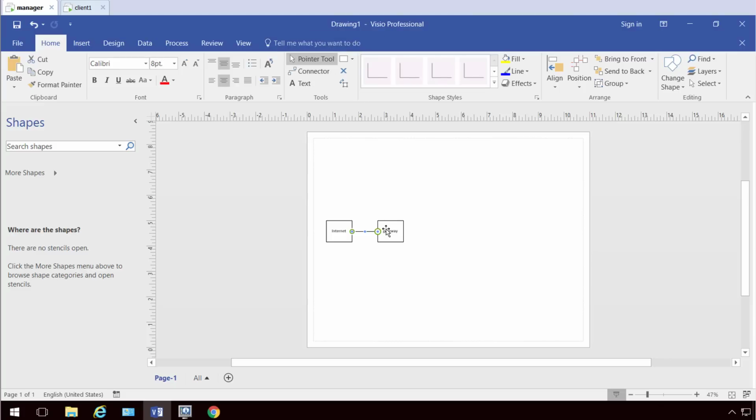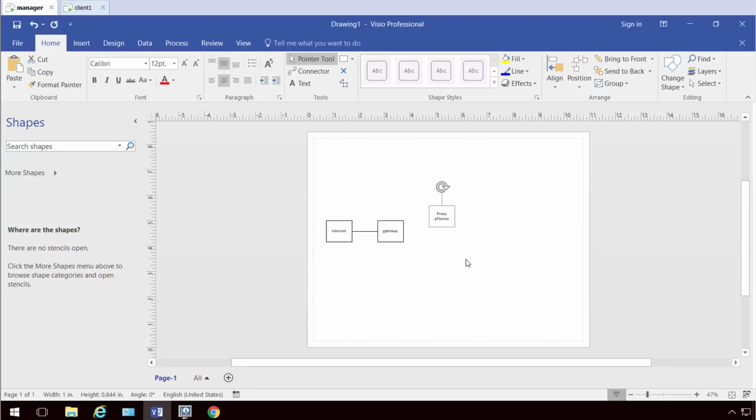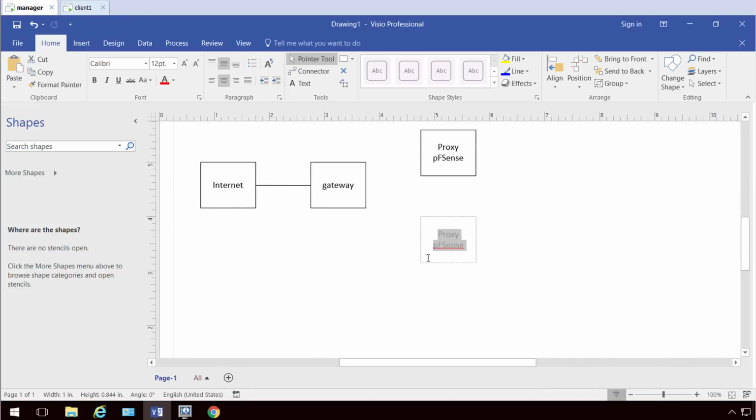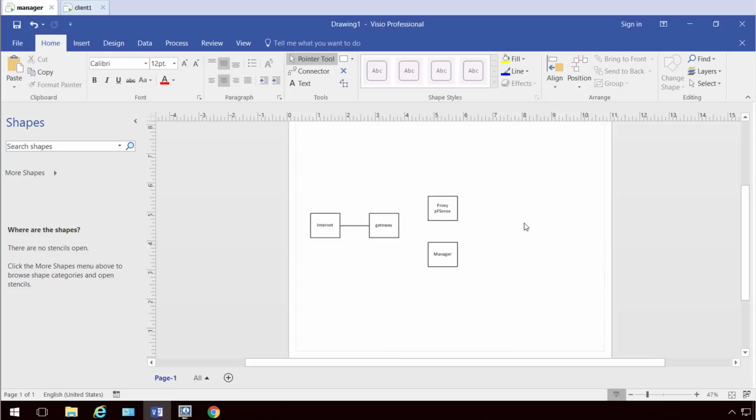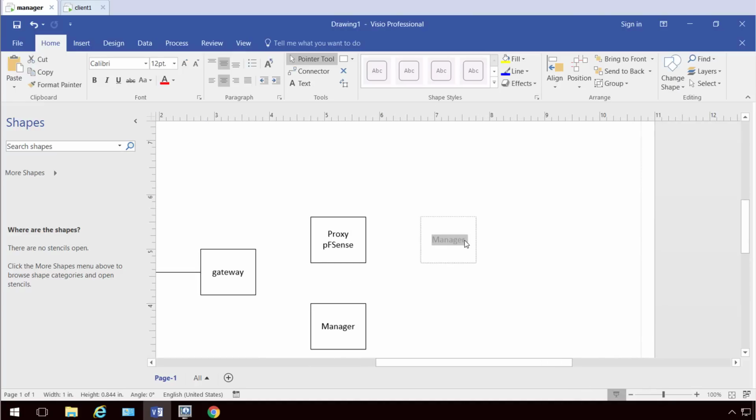And then from here, we have two different things. We have the proxy, which is actually a pfSense. We also have our management machine, which is labeled manager, which is the Visio diagrams machine that we are currently working on. And we also have a client who lives behind our proxy server, and he is labeled client one.